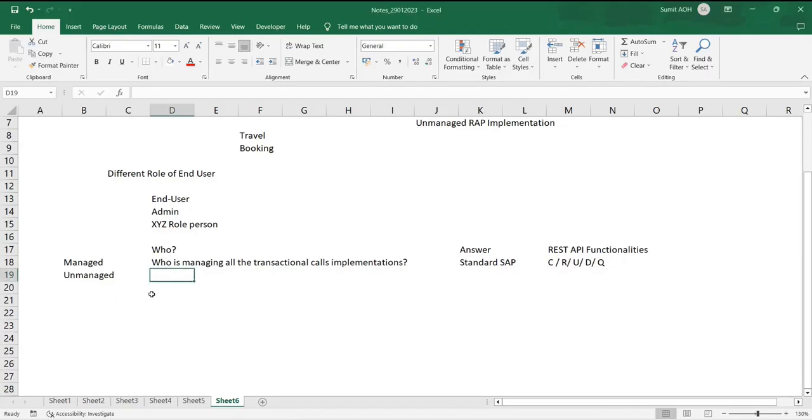Another point is unmanaged. In this case as well, the question is the same: who is going to manage all the transactional behavior? But in this case, if the answer is the application developer, then it means it's unmanaged. It's a simple thing.